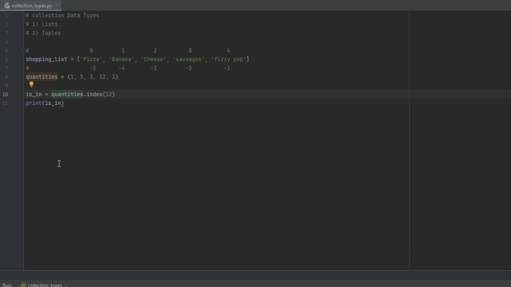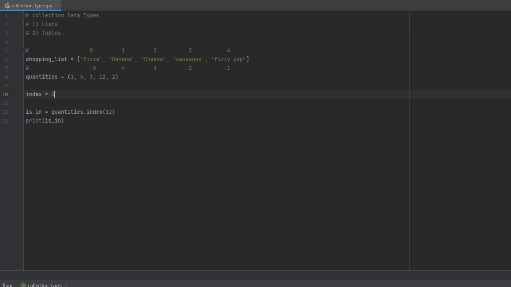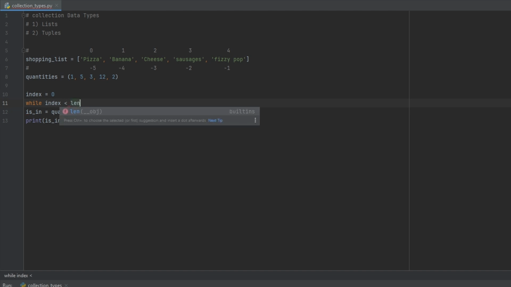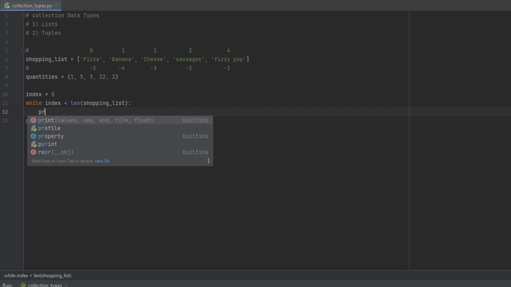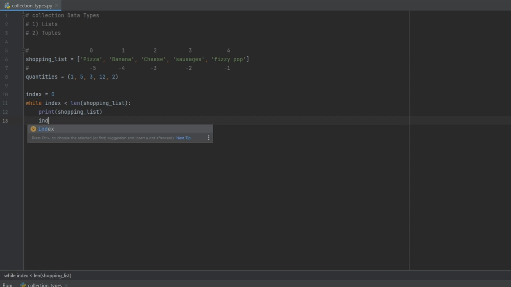Now, on top of that, all collections are iterable. What does that mean? It basically means we can go over each item programmatically. And to do that, we use a loop. In the ifs and loops episode, we talked about while loops, and we could absolutely do a while loop in here. So if we do index equals 0, and then do while index is less than length of shopping list, we can now do print shopping list, and we need to remember to increment our index, otherwise it'll loop forever.